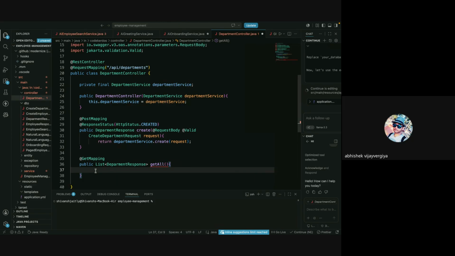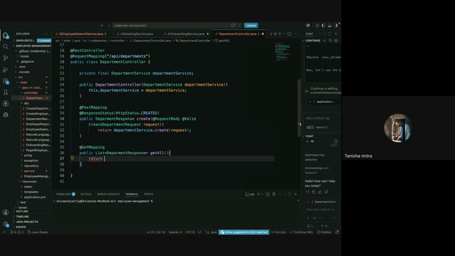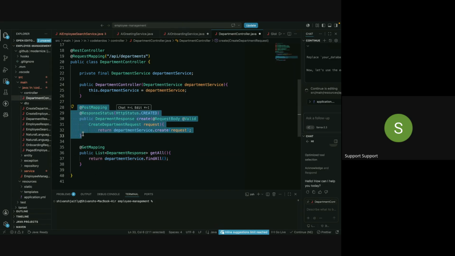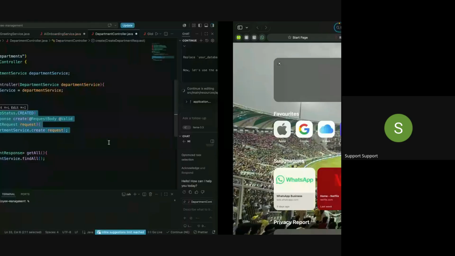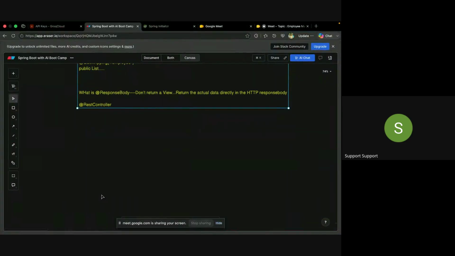Return department service dot find all. Perfect. Then let's do a deep research on that. We need to dig into whatever we are trying to write.